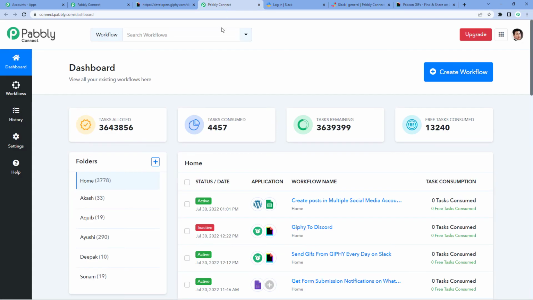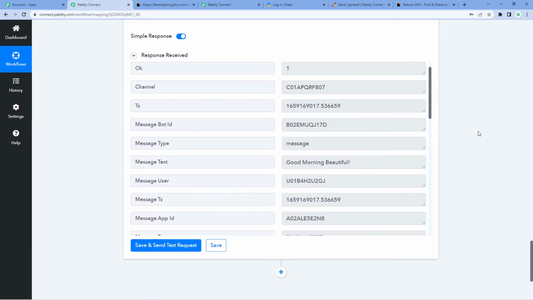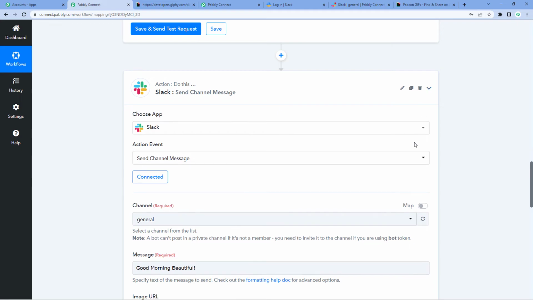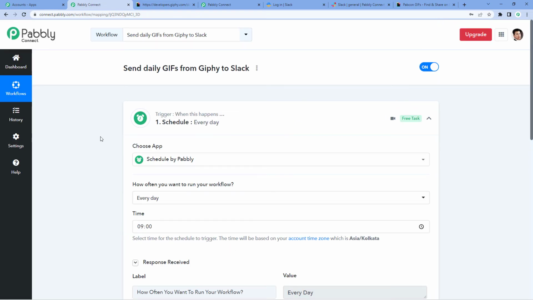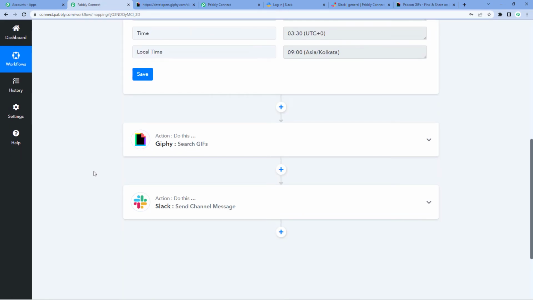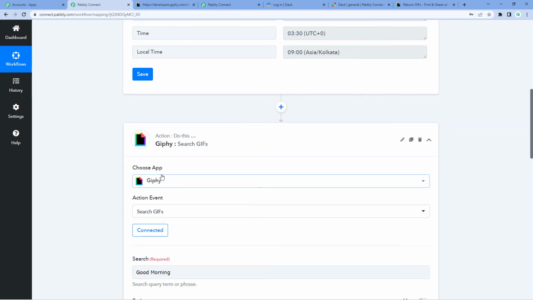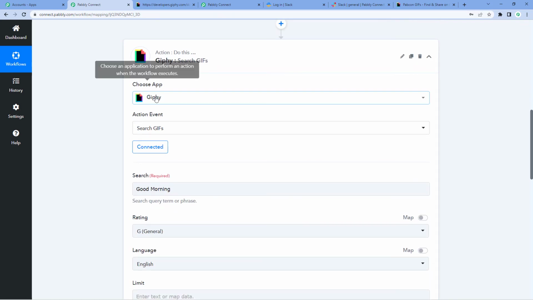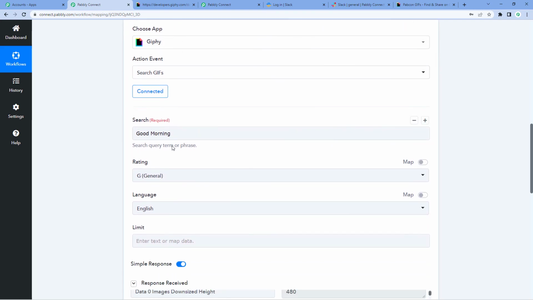So I'm going to take you back to Pabbly Connect, and let's quickly check the entire process once. The first thing that we have done is, here we have chosen our trigger as schedule, and it is a feature by Pabbly. And then we have selected our workflow to run every day at 9 AM. Once this is done, then we have integrated this application with Giphy. So Pabbly Connect and Giphy were integrated. And here again in the action step, I have chosen the app as Giphy, and the action event is search GIFs. So basically the random GIFs, whatever is available with you. And then we have connected.